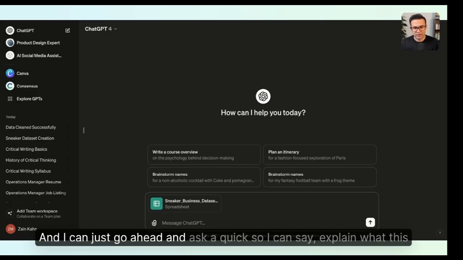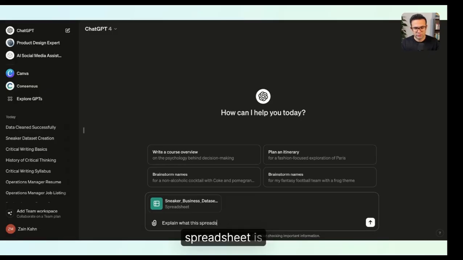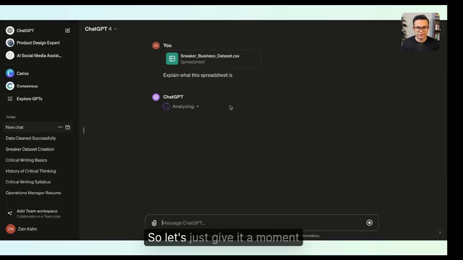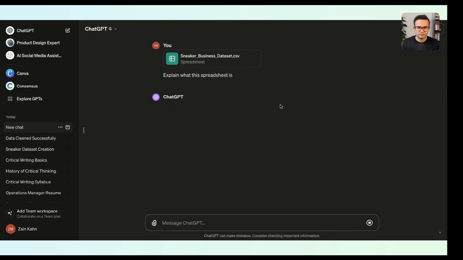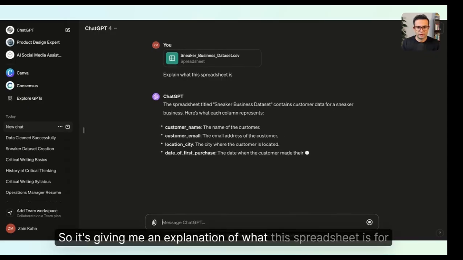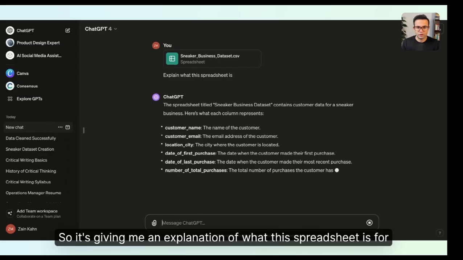And I can just go ahead and ask a quick prompt. So I can say, explain what this spreadsheet is. And there you go. I run a prompt. It'll quickly run an analysis and then give me an answer. So let's just give it a moment. I think it's almost done. There we go. So it's giving me an explanation of what this spreadsheet is for.